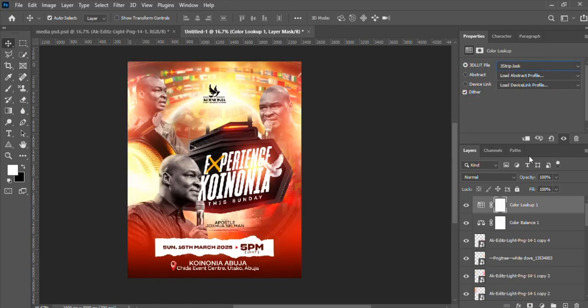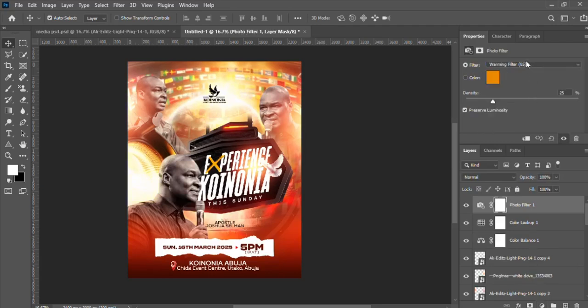I'll go to my color lookup. I'll click on three stripe here. So I'll reduce the opacity to around, okay, 30 is okay. Then I'll move to color filter again.